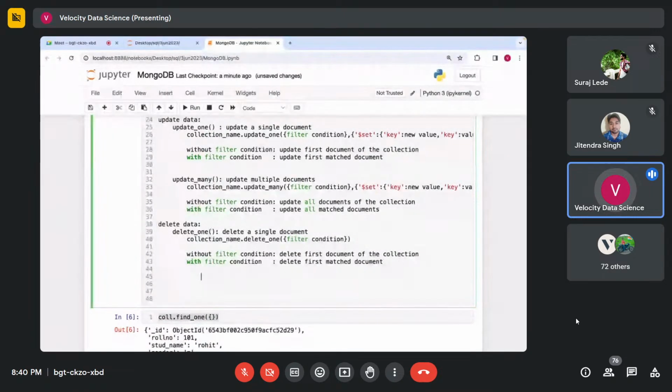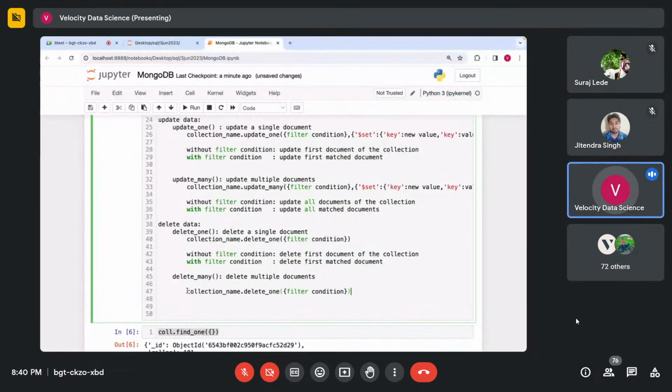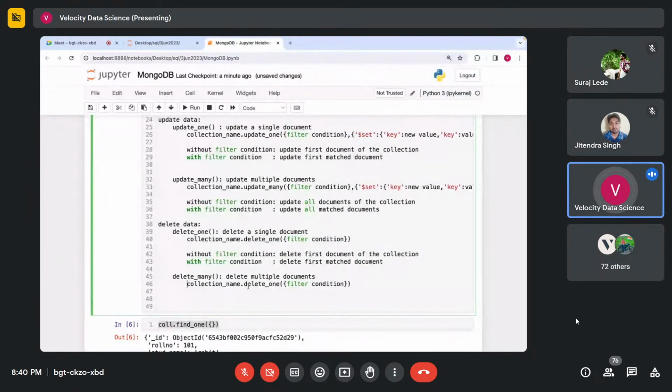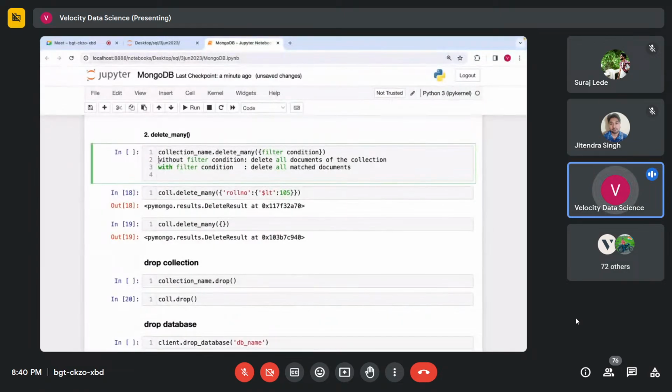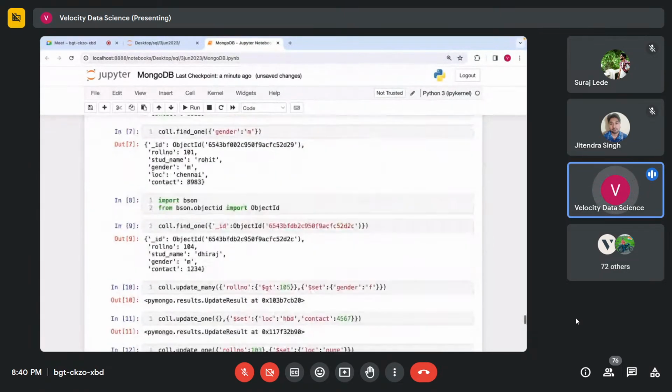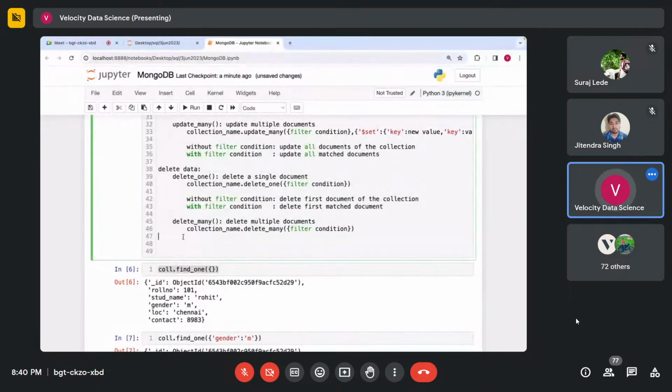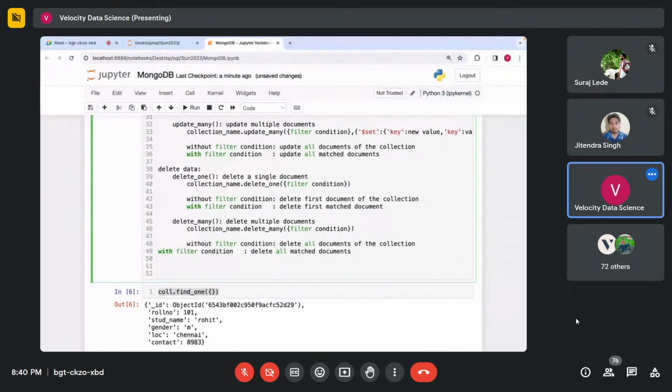And then we saw this delete many function, which will help you delete multiple documents. Your syntax remains the same, that is collection name dot deleteMany and the filter condition if you have to give. And in this case also you will have two scenarios, with and without filter criteria.